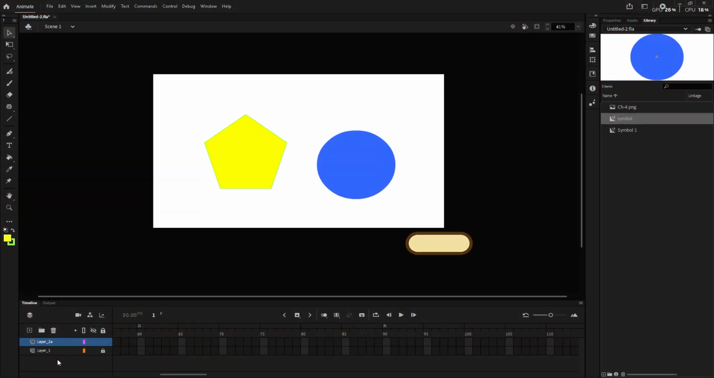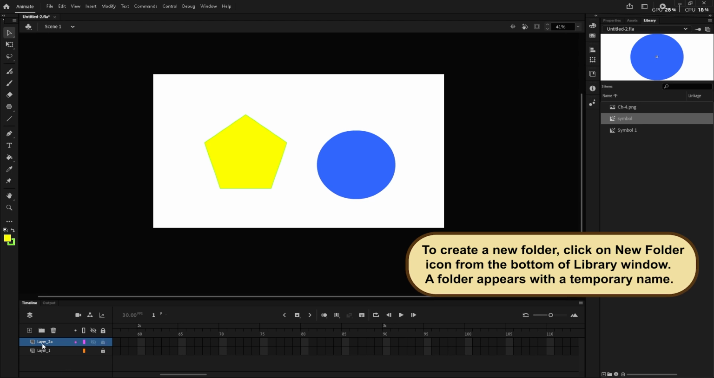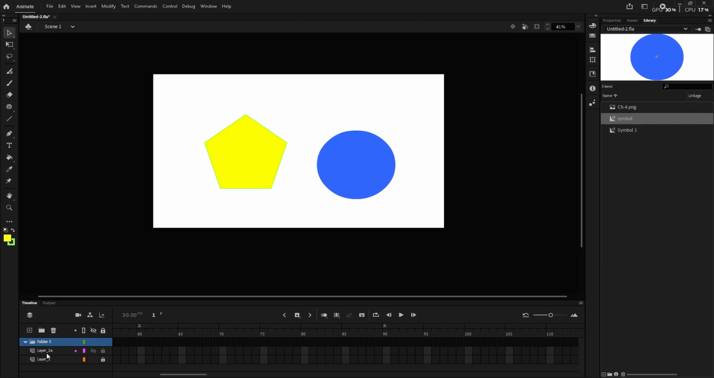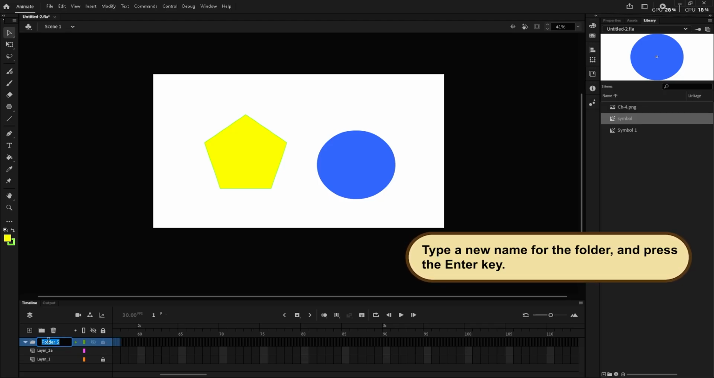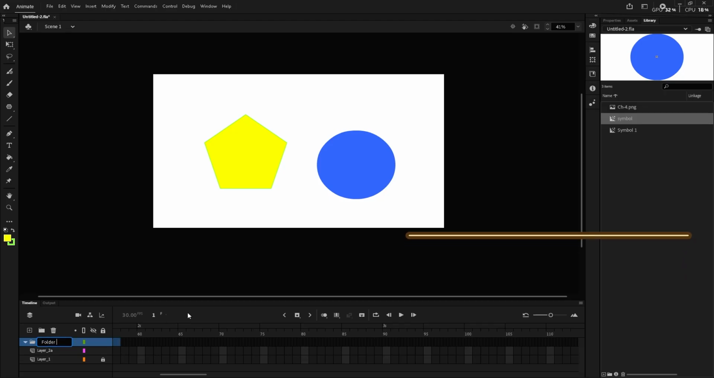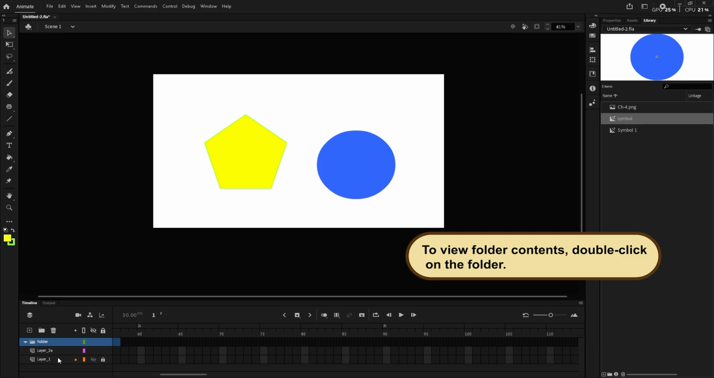Step 1. To create a new folder, click on New Folder icon from the bottom of Library window. A folder appears with a temporary name. Step 2. Type a new name for the folder and press the Enter key. To view folder contents, double-click on the folder.